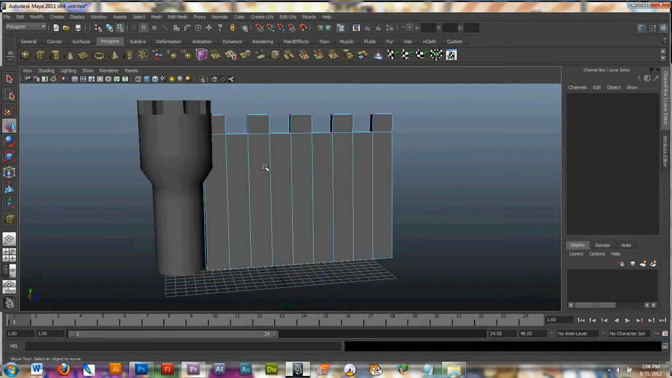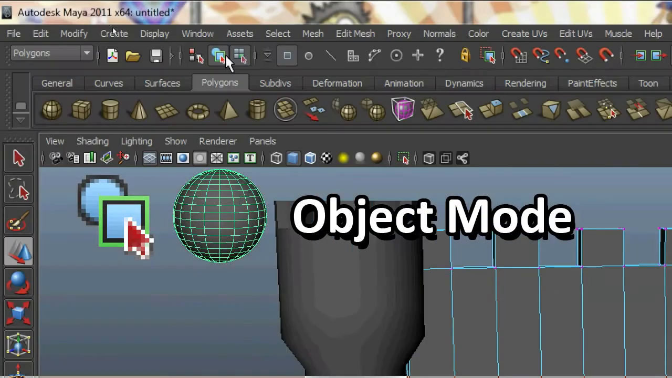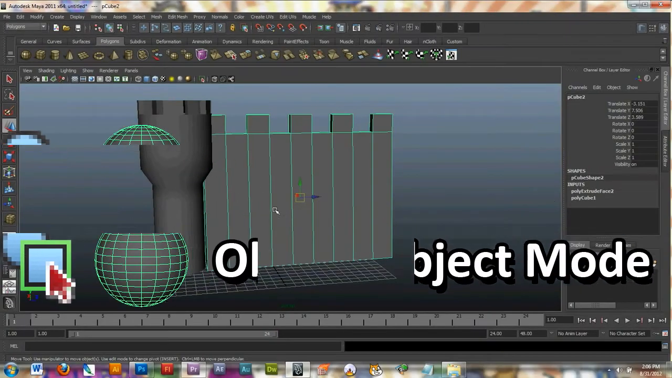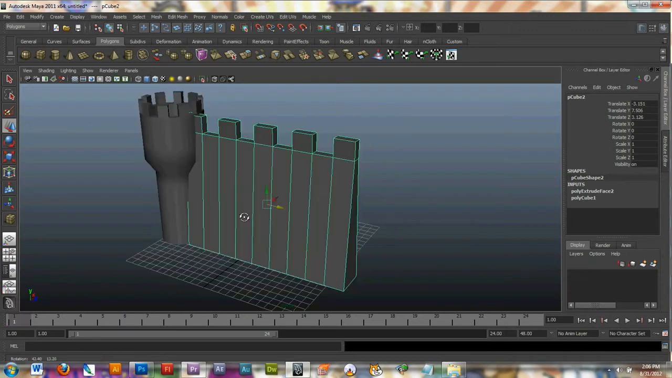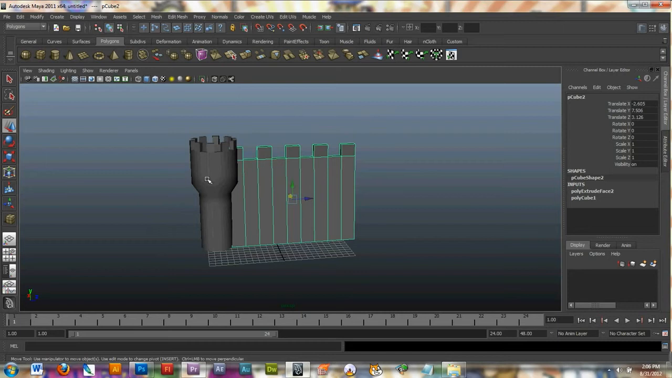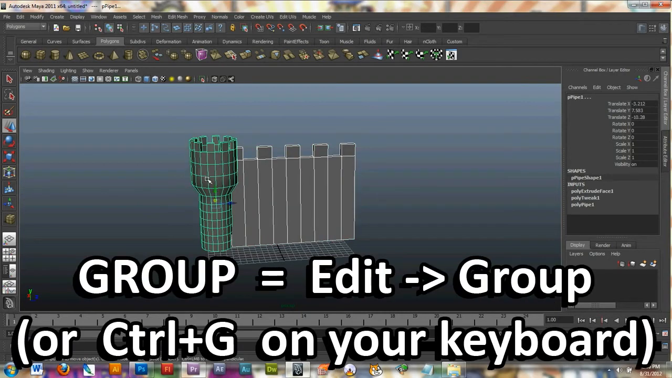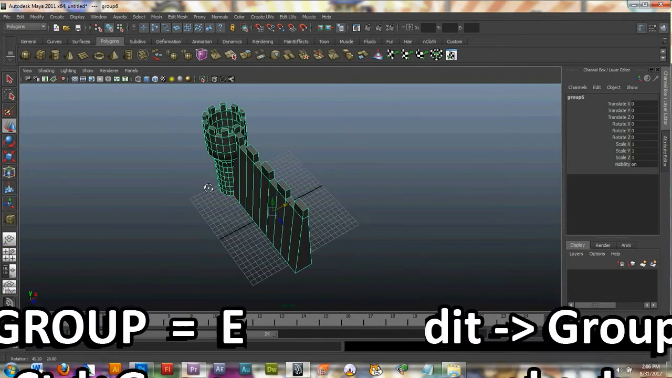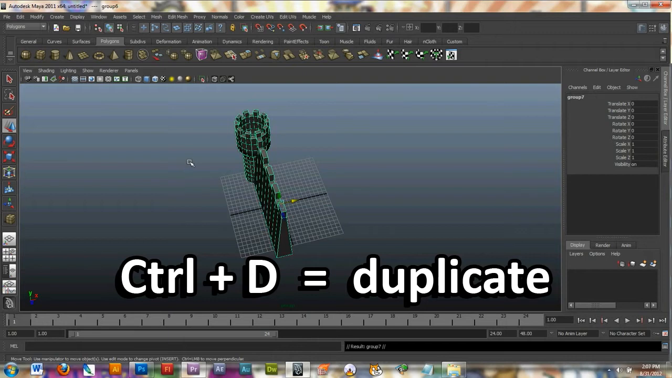I like that. I'm going to go ahead and click my object mode again. I'm going to slide that a little bit more inside of the castle. And right about there I think looks good. So I'm going to select both the pieces. I'm going to Ctrl G on my keyboard to group them. I'm going to Ctrl D to duplicate that.